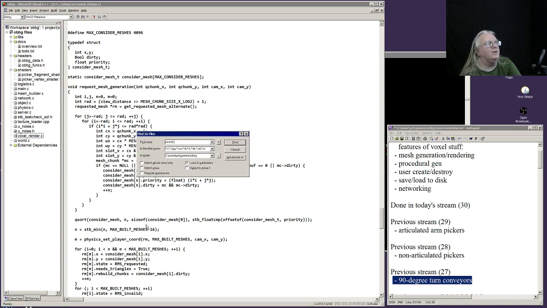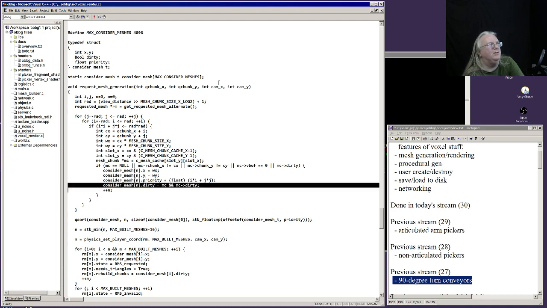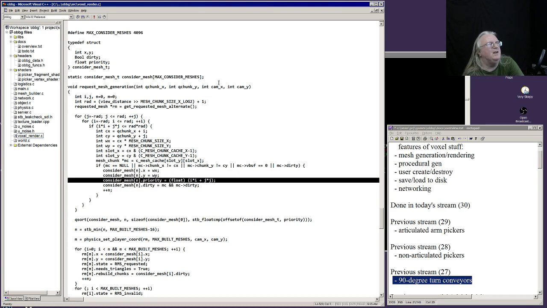Priority. Ah, dirty. Okay. Oh, and then we sort by priority. But not by dirty. Oh, we don't care about dirty. It's just whichever one's closest. Right. If somebody makes a change that's far away, you don't want to prioritize that. You want to prioritize everything closer. So you do want to ignore the dirty flag. You just want to use priority.